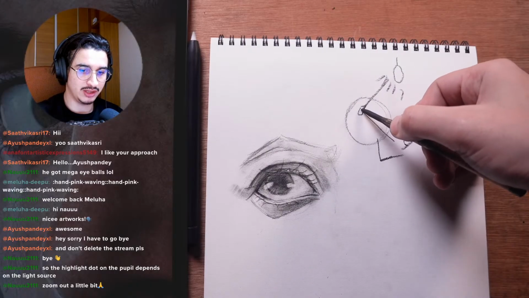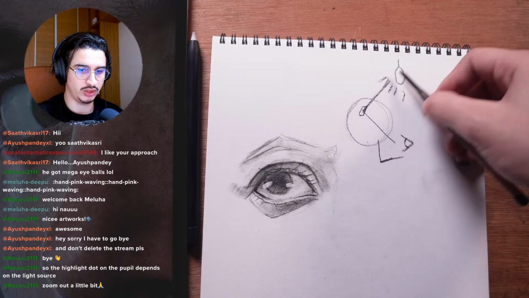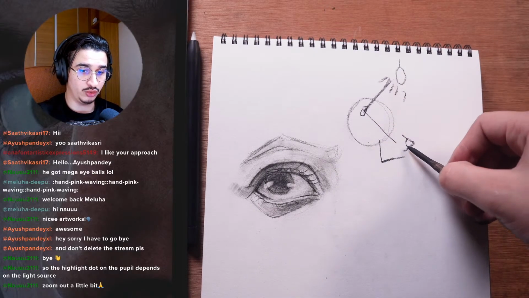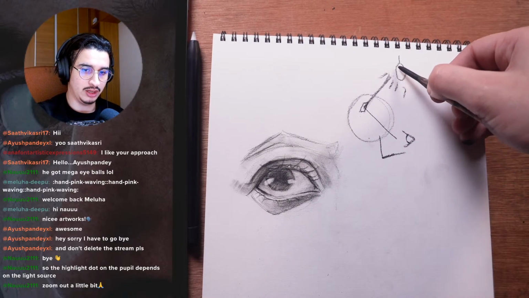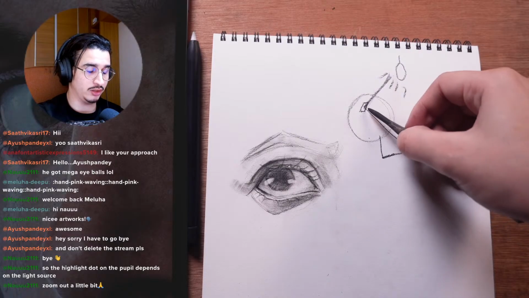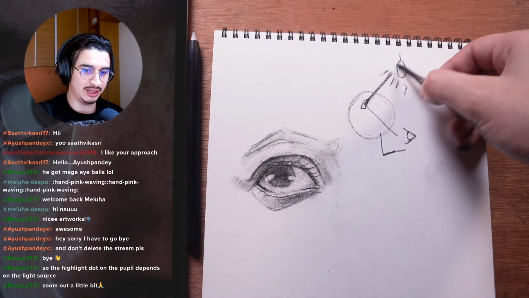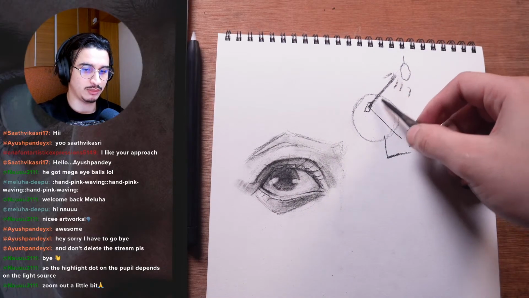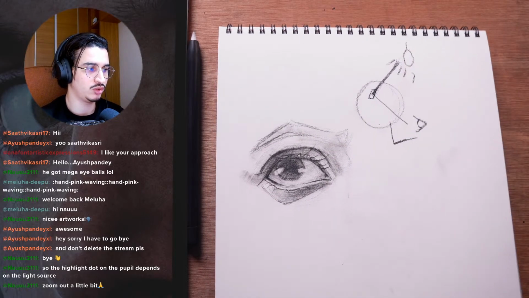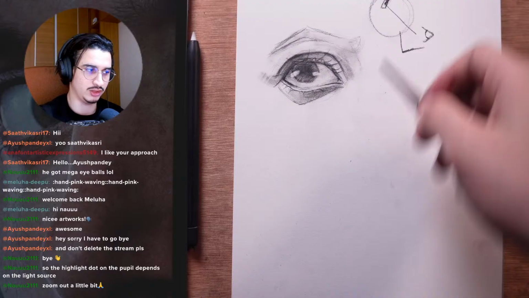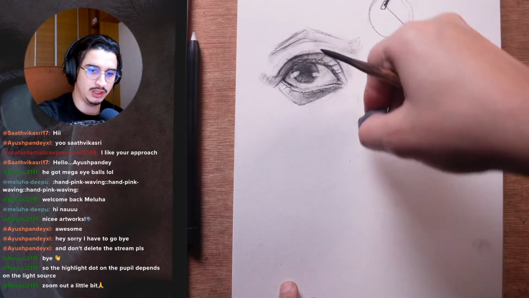So I was saying that the highlight is always perpendicular with where you view the light. So if we have the highlight here, it's the point where it's perpendicular with the lights and your eye. So sometimes this highlight could be in the shadow, so it's not always in the light family.